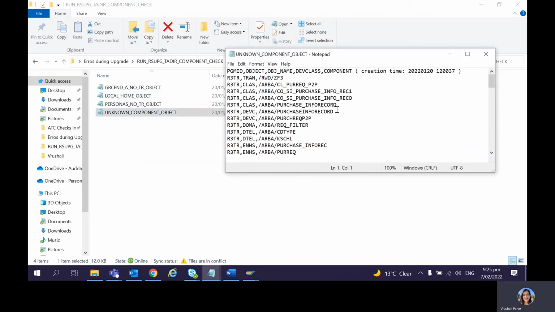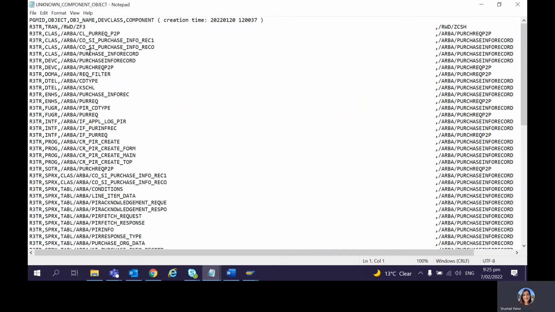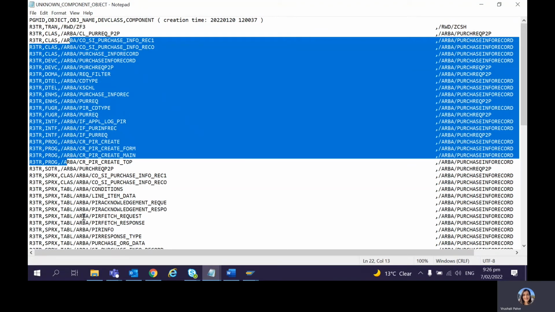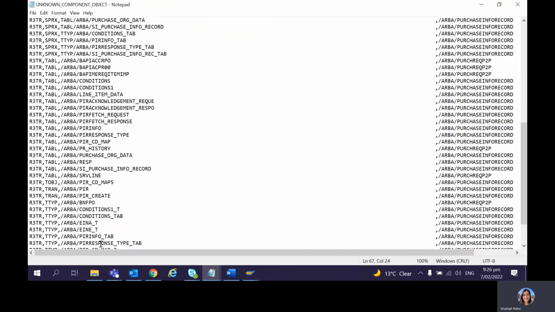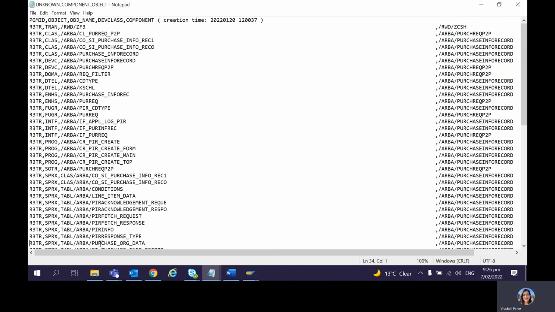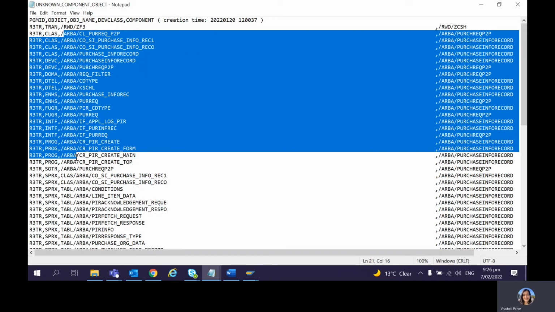Unknown component object. Now there are so many objects in this file. You can see the RWD is in this file and the other unknown components are all related to Ariba in this case. Now for our project, Ariba components are added after the upgrade or before the upgrade, but it's not an upgrade activity. It's part of an add-on. So we really don't need to take care of Ariba for us.